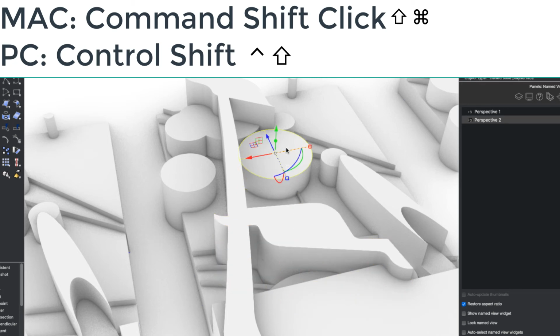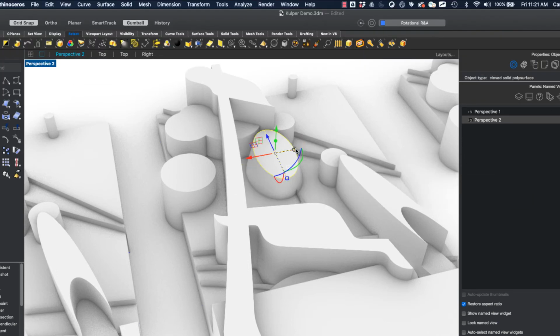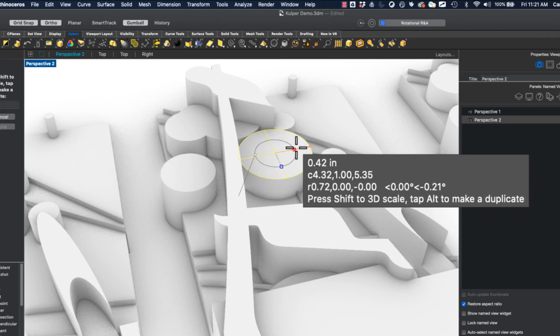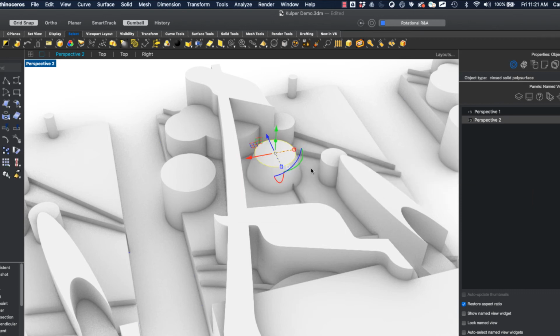If I got the top, imagine what I can do. I could actually scale the top, and look at what happened to that object. It stretched it into an oblong conical form. Let's undo that. But remember, I can also hold my Shift key to scale in a uniform dimension. And now I've got this uniform cone.